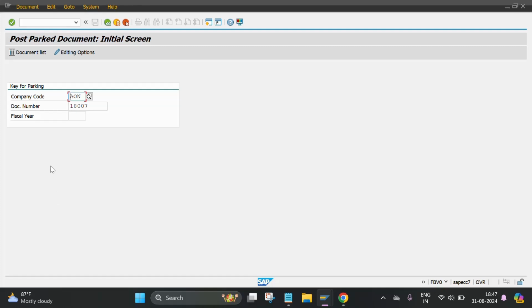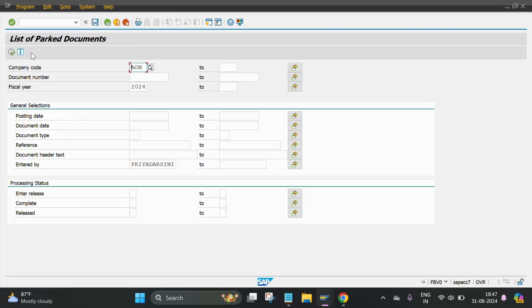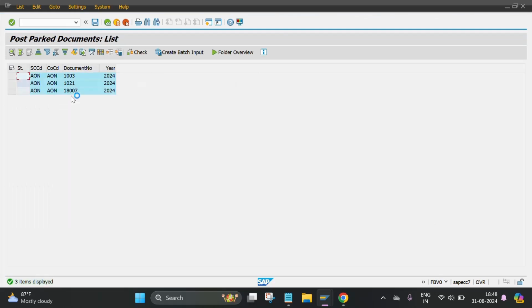Here you have to put the company code. If you don't know in which document you are going to post, then put the fiscal year, click on document list, then execute. It will show you all the document numbers which are already parked. Suppose I am going to post this park document number. Double click on that.